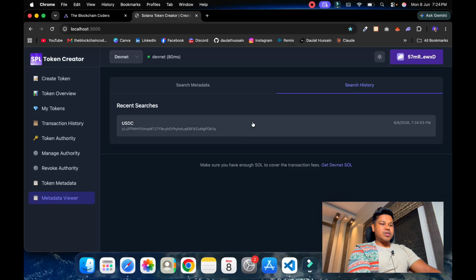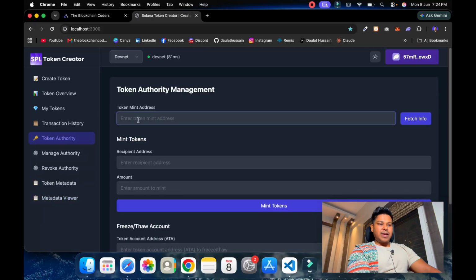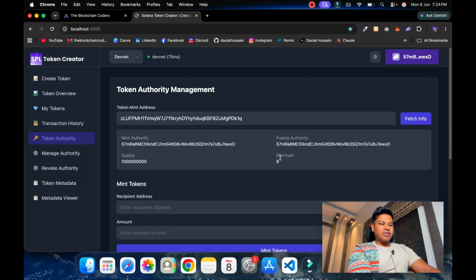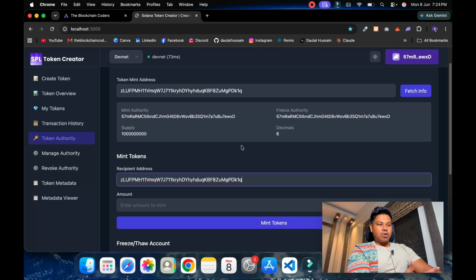If you come back to the history, it will automatically reflect here. You can click here and view that. In the same way, if you want to come back here to the token authority, you can give the token minting address. You can simply give this address of the token, click on fetch info, and it's going to give you the details of which wallet address holds the authority. I have used this account and it holds the authority. Now this particular wallet address has the power to mint more tokens. For example, I want to mint more tokens to my own wallet.